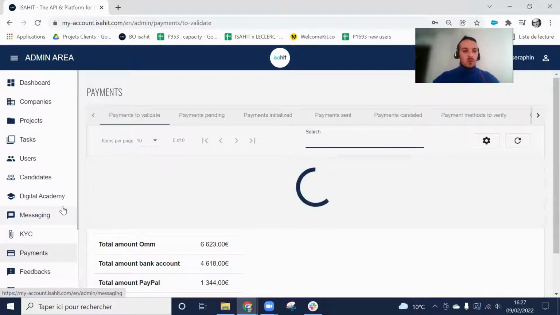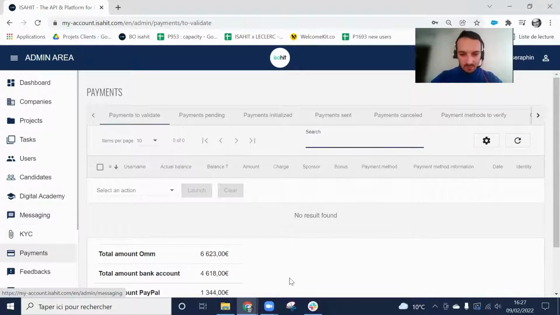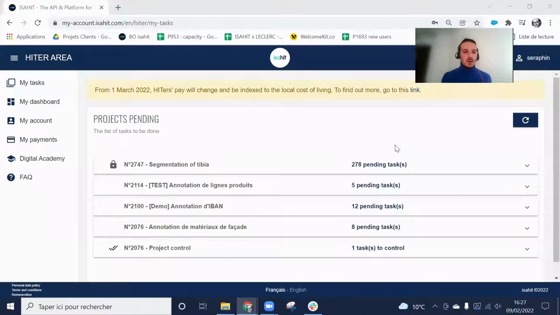And now I want to switch to our front office. So I'm now logged in as a hitter. And as you can see here on my tasks tab, I can see all the projects where I'm assigned. So I have 5 projects at the moment, and I can see how many tasks are pending and how many tasks are available for me.